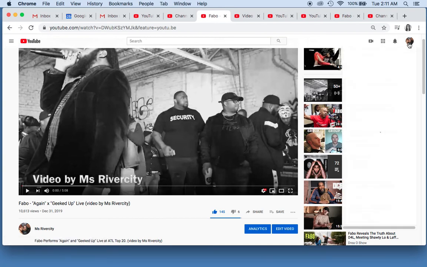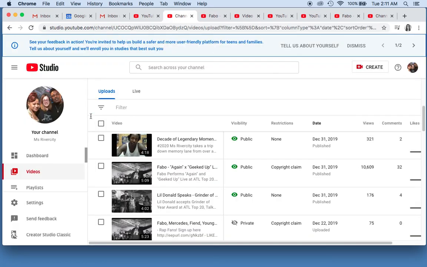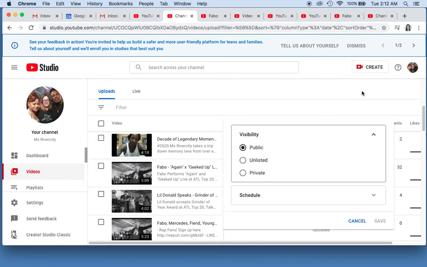Or you can select your profile, go to YouTube Studio, and when you get into the studio, click on Videos over to the left, and it will pull up a list of your videos, and you can navigate to the one you want to edit and hover over it and select the pencil to edit the details. There are also some other quick edits in here. You can change the visibility like that.